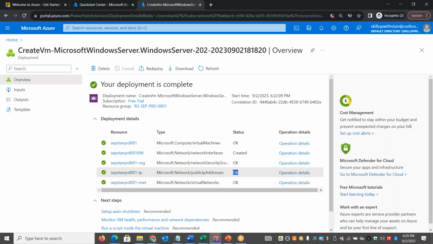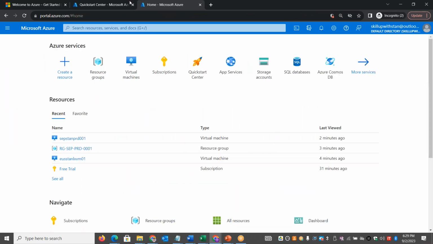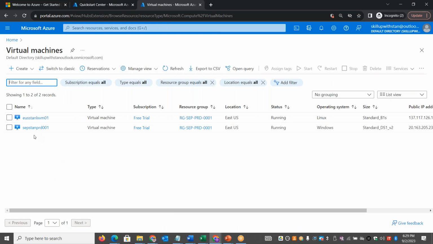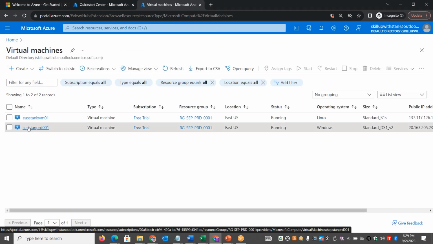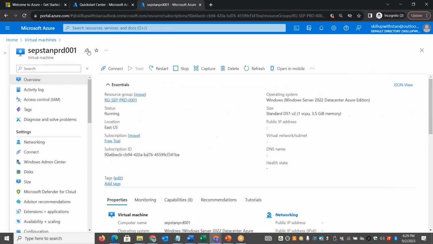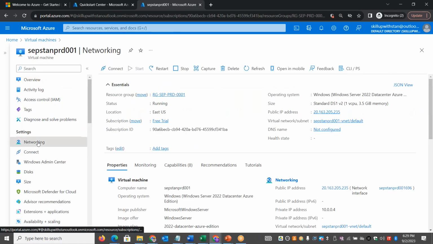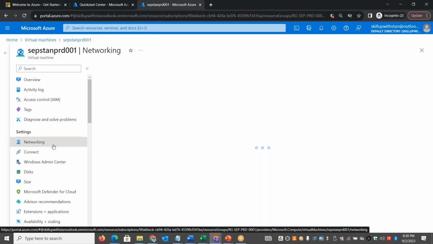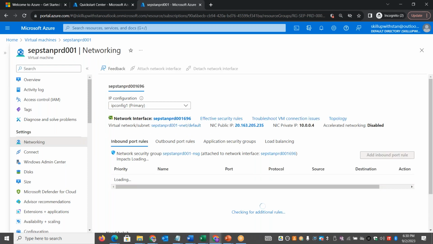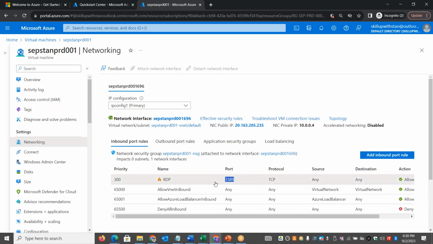Yeah, so now let's go and try to connect to that particular virtual machine. If you want to connect to this Windows virtual machine, you have to use RDP, and you need to check whether the remote desktop protocol is allowed for your network interface card. So go to the networking, and here you can see whether 3389 is allowed from your particular system. For example, any means it is allowing from any location. Anyone from the internet can access it.